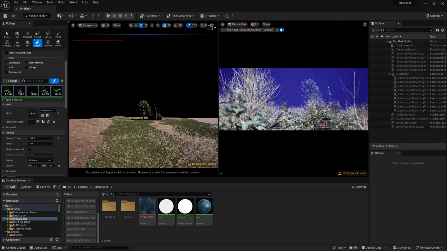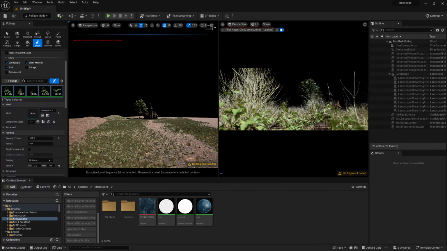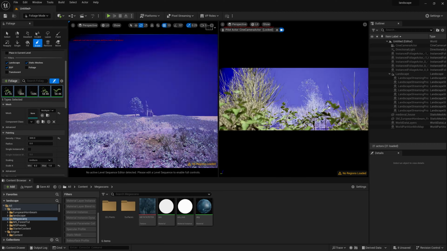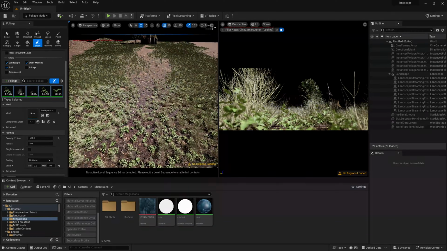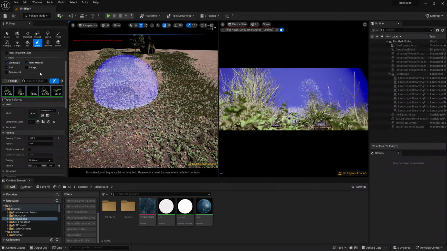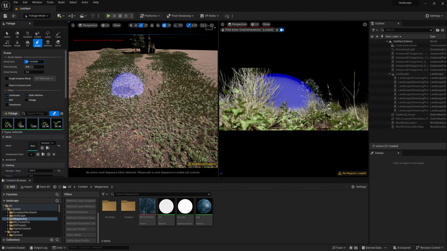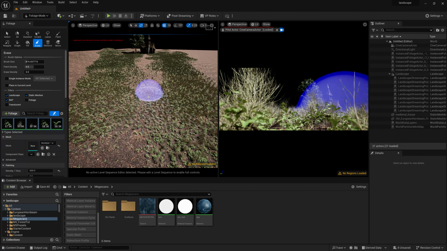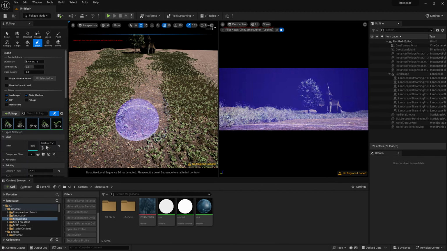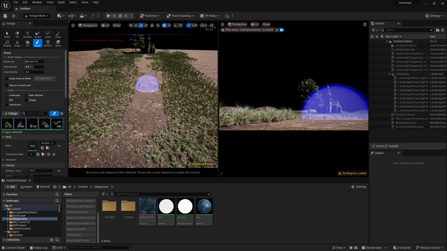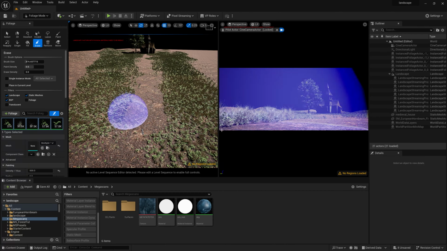Now I need to erase some foliages in front of the camera. So what I'll do, I'll just select this eraser, and now let's erase a very few foliages. Now I'll just decrease the brush size so that I can control it easily. So just now, as you can see, it's clear now. Also I need to add a few on these areas as well.